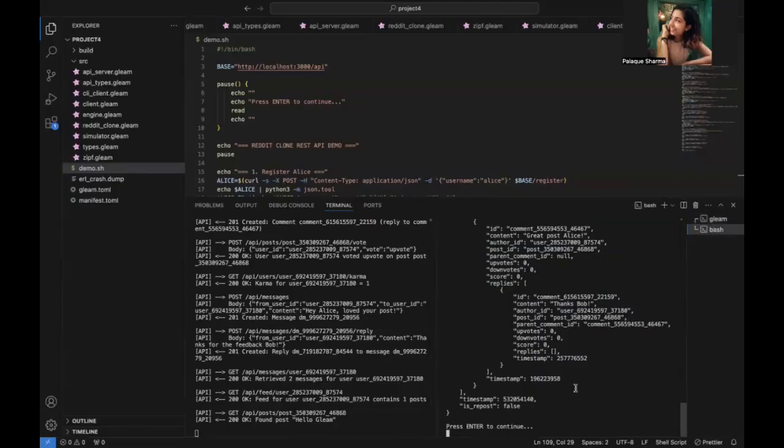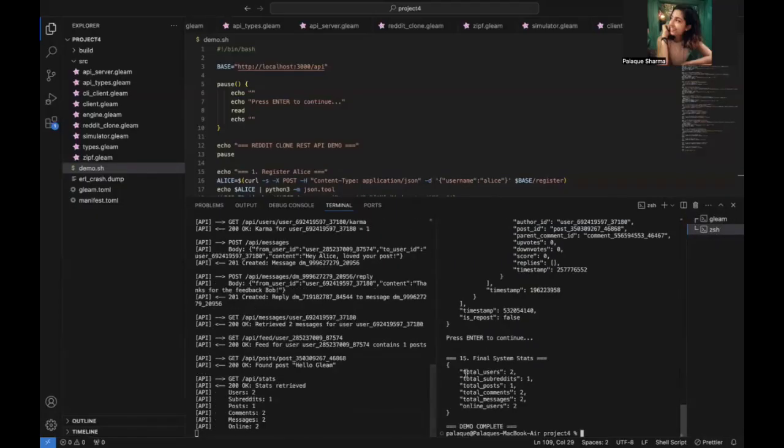Finally, let's look at the final stats. So we'll have 2 users, 1 subreddit, 1 post, 2 comments, 2 messages, and 2 online users. Finally, you can see right here, as I showed you throughout the demo, that we had all the REST API communication over here. Each request showed the HTTP method, endpoint, request body, and the response status.